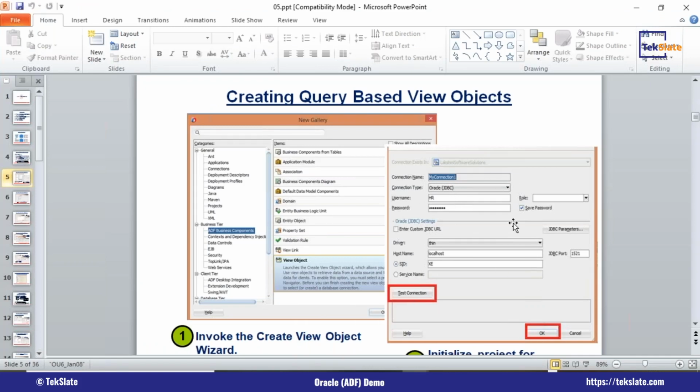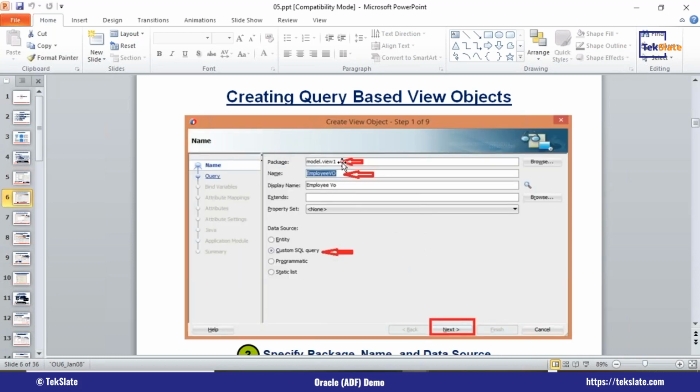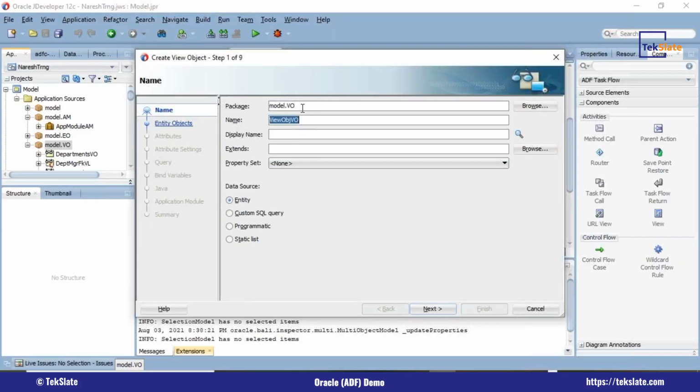Since I already have the DB connection, it is not prompting me to select the connection. If I don't have the DB connection before I start creating this view object, then it will prompt for the connection. Then we have the package name for the view object, the view object name, and the data source selection. Here I'll go with this package only, and I can give temp view object since it is for our demo purpose. So I can select this and click next.